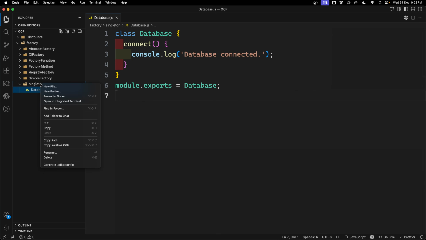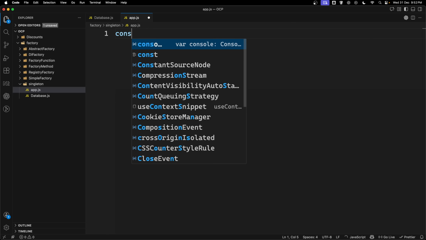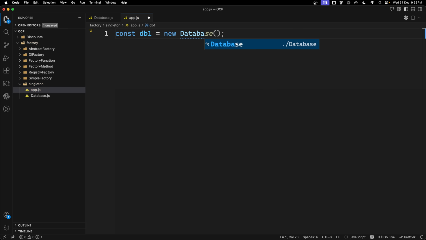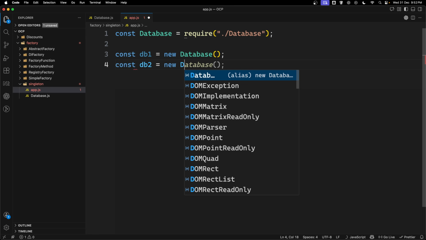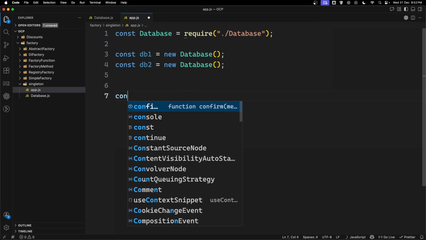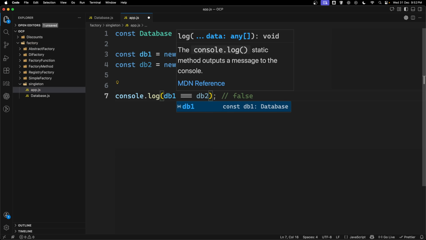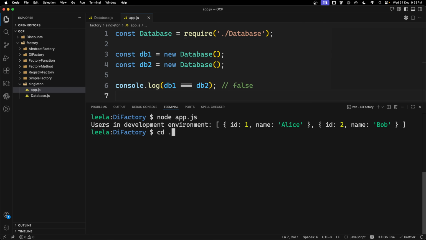Now let's go to our app.js file. Here you will have a constant db1 equal to new Database, and a constant db2 equal to new Database. Now let's console.log whether db1 is equal to db2 or not. If you try to check it, let's go to cd singleton and run node app.js. It is false.